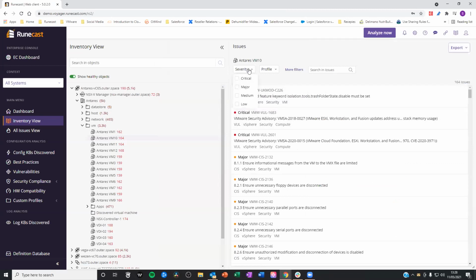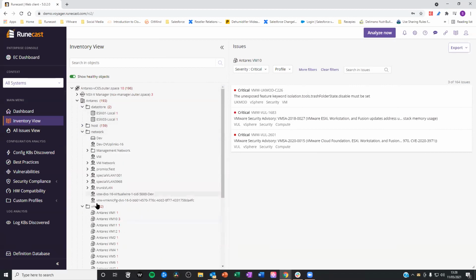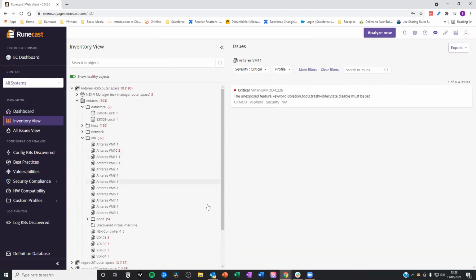But this is nice as well because, for instance, I can just say, where are the critical issues in my environment? So we can see all of these figures here change. And I can start to see exactly where all of these issues are coming from. I don't have any critical in my network, thankfully. But yeah, for individual areas, I can see exactly what's going on.